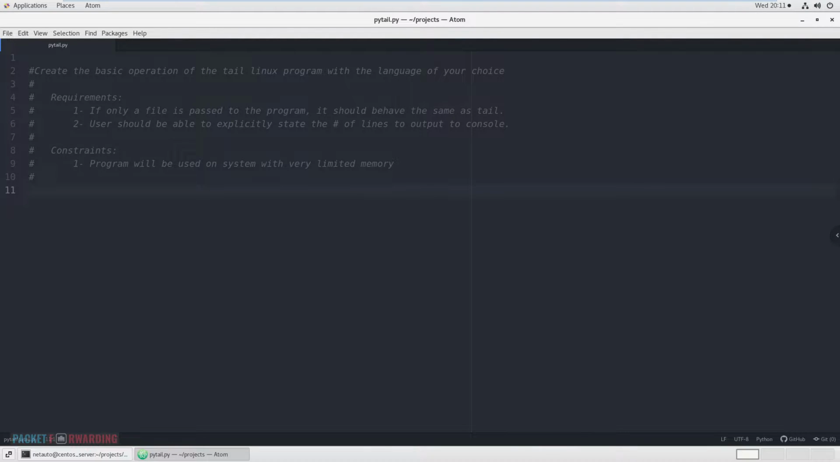Alright, so let's go ahead and have a quick look here at the problem description, starting with the requirements. The first requirement says that if only a file is passed to the program, it should behave the same as the tail program on Linux. The second requirement says that the user should be able to explicitly state the number of lines that the user wants the program to output to the console.